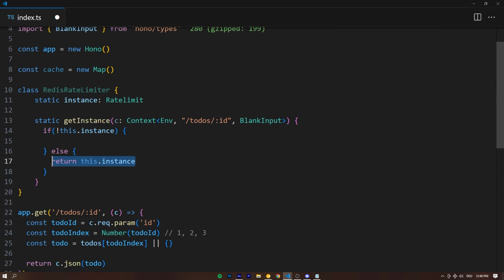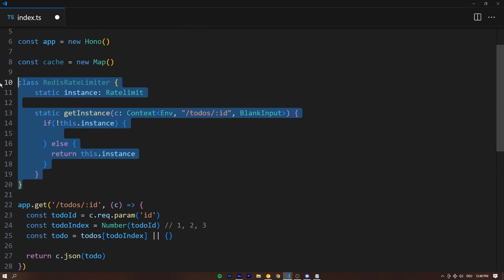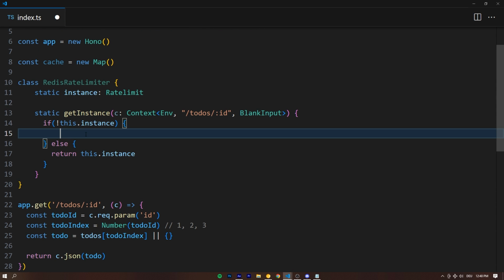So if we already have initialized this class once and then saved it in the instance right here, then we're simply gonna return it. No need to create a new rate limiter in that case, right? This is just a simple optimization thing. Honestly, you don't even have to do this, but I think it is nicer to do it. I want to show you the proper way of implementing this, and this is how you do it.